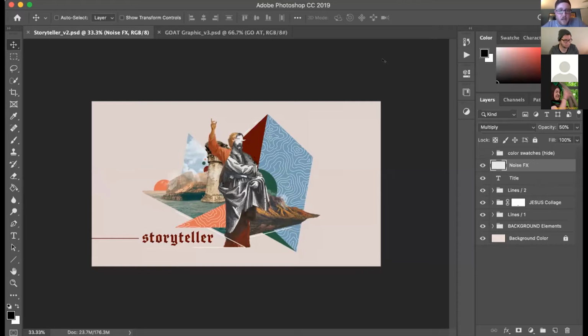So this series is called Storyteller. It was for high school. It was going to debut about a month ago. And this is the art for it. It's a very different style than I normally work in. I was kind of brought out of my comfort zone a little bit with this.